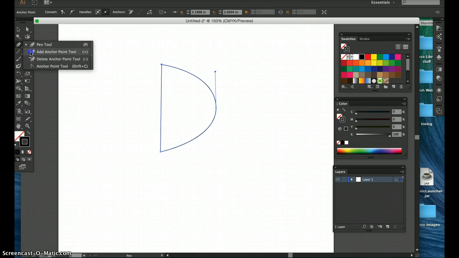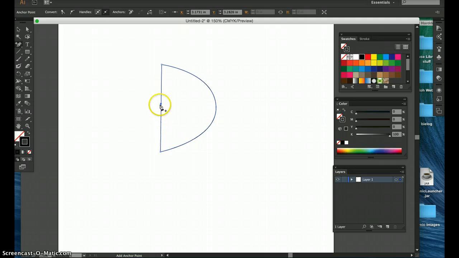The one with the plus sign on it, Add Anchor Point, lets me click anywhere on a path and add a point. I can add a point right there. I can add a point over here. And Illustrator knows if I've clicked on a straight line, it's going to put a corner point right there. If I clicked on a curved line, it adds a curved point right there.